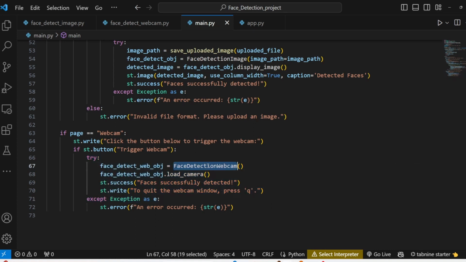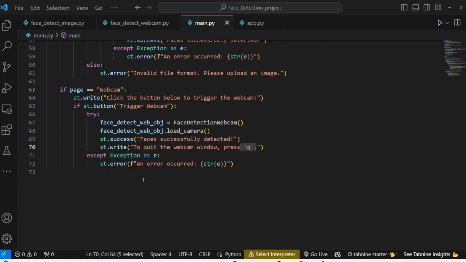So here we are going to call the face detection webcam class this time, and after that we are going to call the load camera function. First we call our class, then the function, so that we can load the camera, and after that we can detect the faces in real time. After that, we will get the message successfully detected, and if we want to quit, we can press the Q button. Now let me add our entry point so that we can run our application. Here we are going to run our entry point to run our complete application with the help of Streamlit.